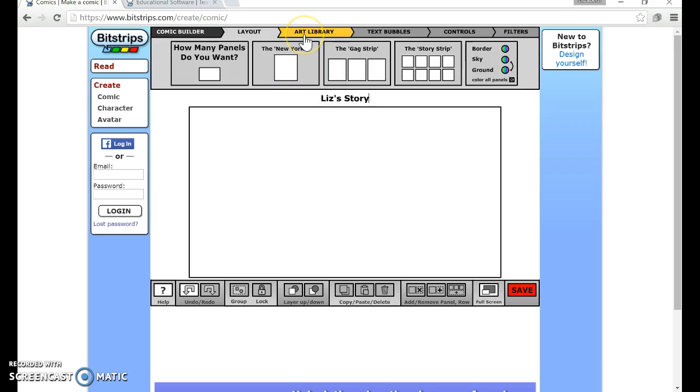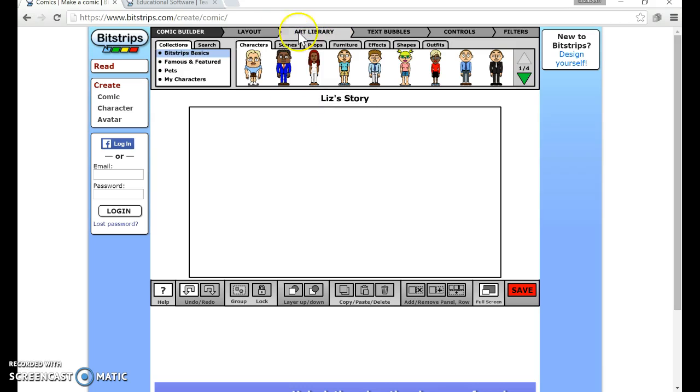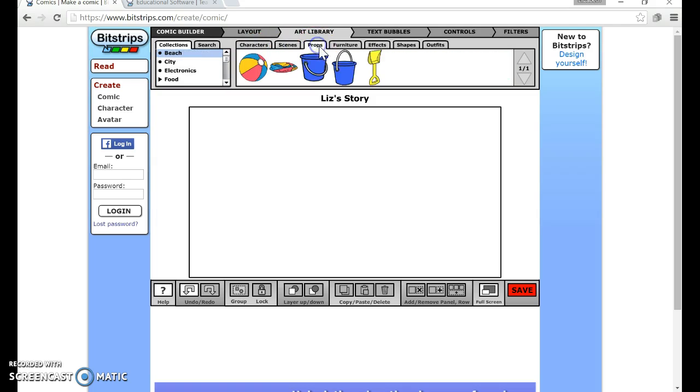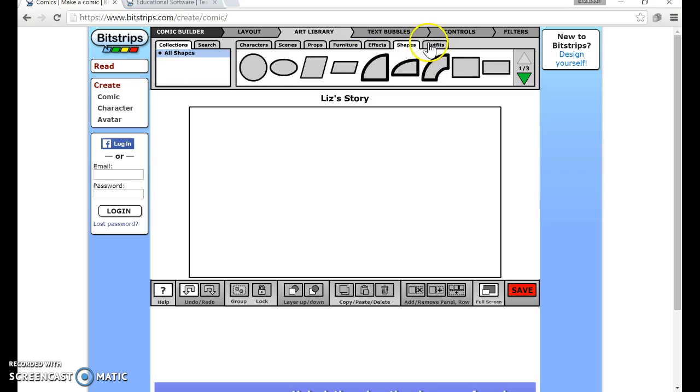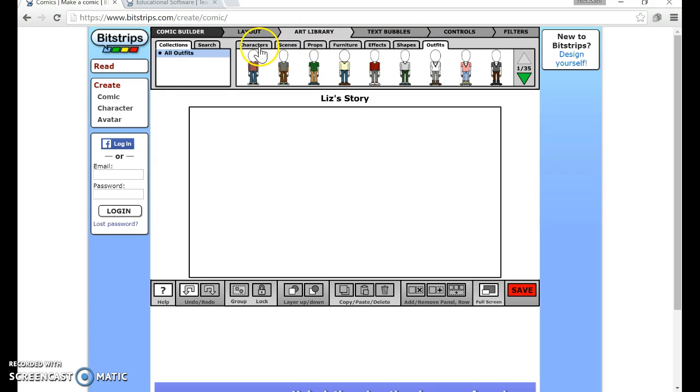And now I can go over here to the art library. Here I can see all of my people, famous people, different pets. If I create characters, I can come on every time and continuously use the same characters over and over again. It will save them for me. Here I can change the scenes, add props, furniture, different effects, shapes, and even change the outfits for my characters.